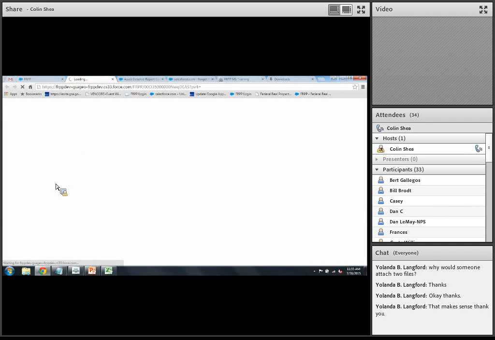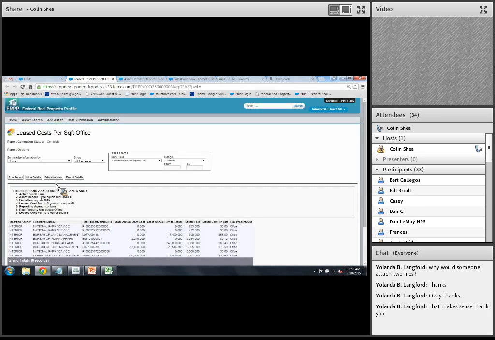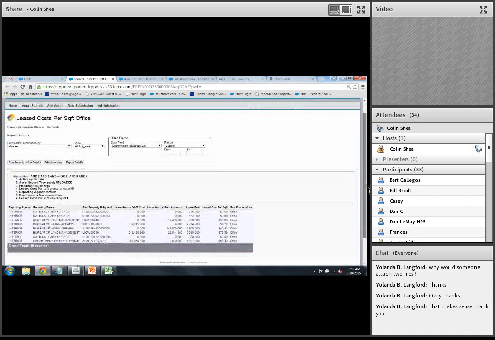After selecting a report, I wait a couple minutes and the report will generate. In this case, I have generated a lease cost per square foot for offices report. All of the information for this report is displayed below, and similarly to an asset search report, I can choose to export the report and save a copy locally using printable view or export details.